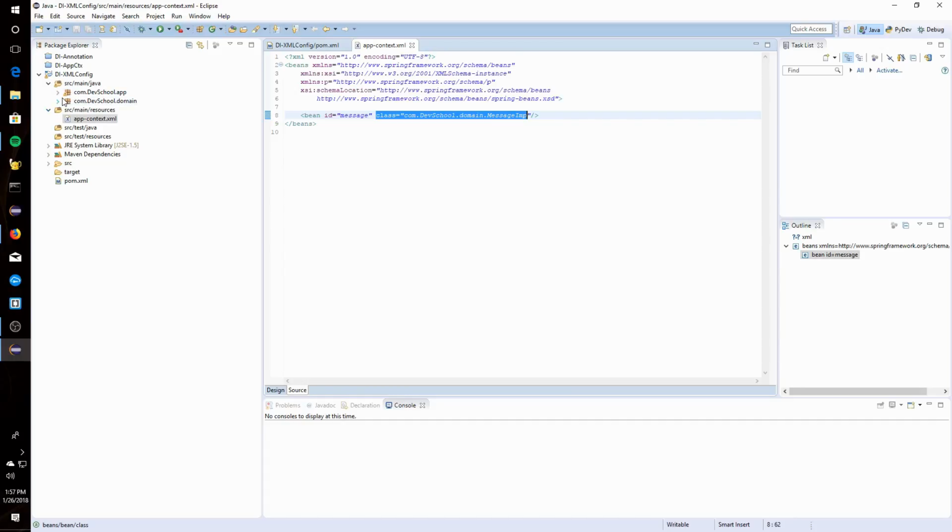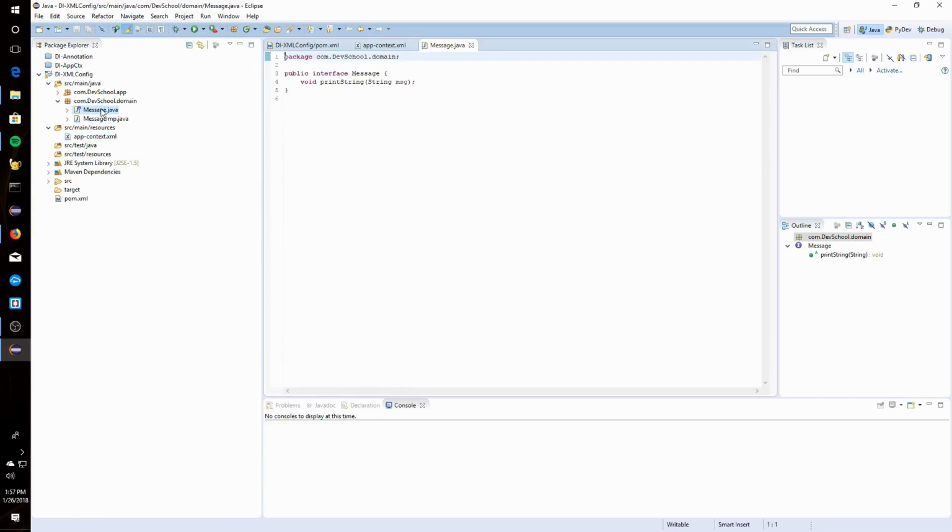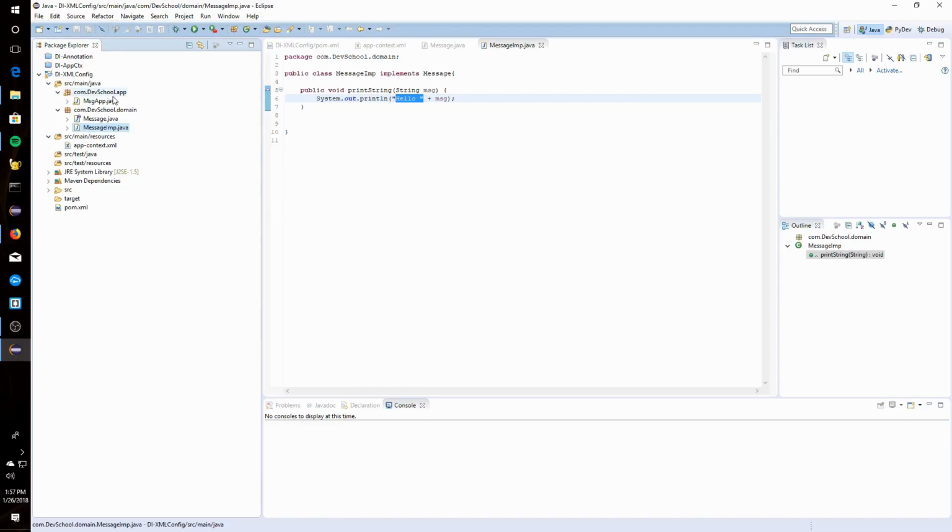So if we go now into our domain directory, just to look at the application, it's a very simple application. You just have a message interface that only has one method, printString, which takes in a string as a parameter. And then you have an implementation of that interface, which I've called MessageImp. The only thing it has is the one method, which takes in the string, and then it outputs hello, and then the string. And then our application, which is under DevSchoolApp.